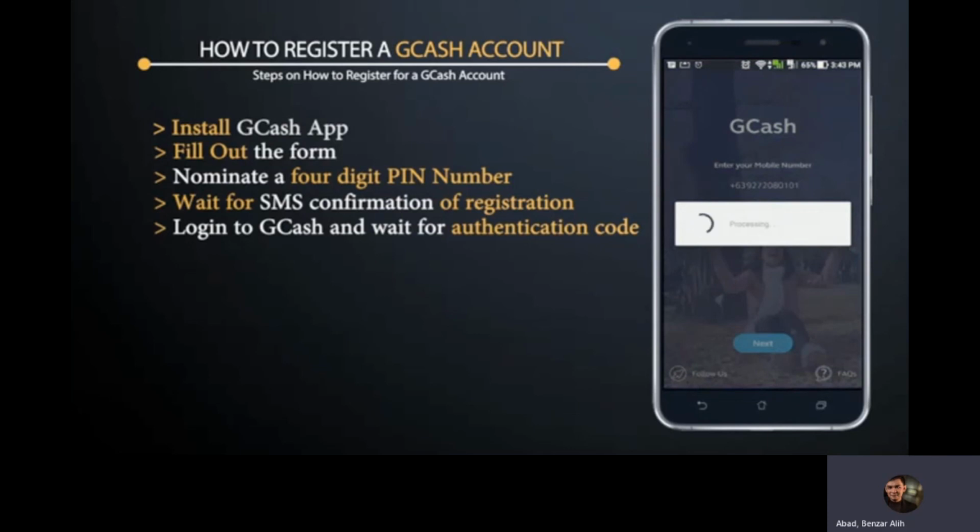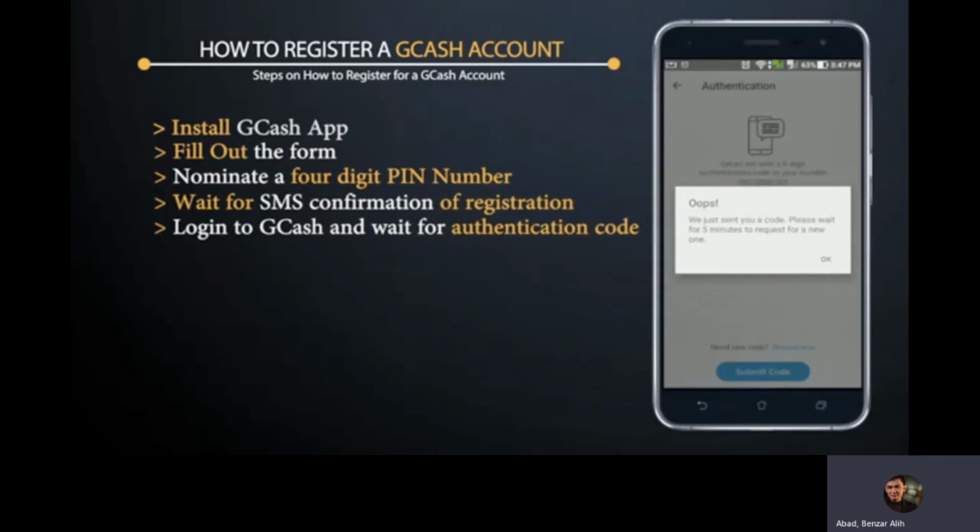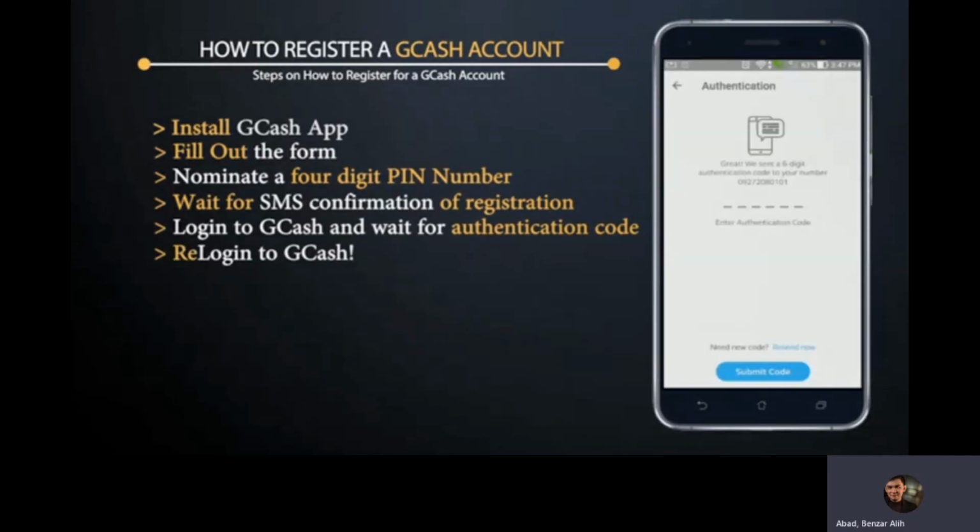And from here, I need to authenticate. So I'm expecting another SMS with a 6-digit code or 6-digit PIN code to finalize my registration. Now, if you tap on resend code, there will be a message that says you need to wait at least 5 more minutes before getting a new one.